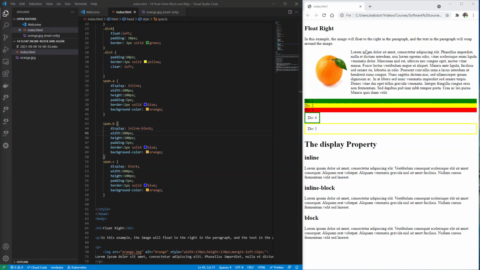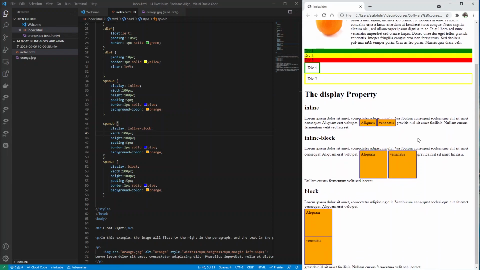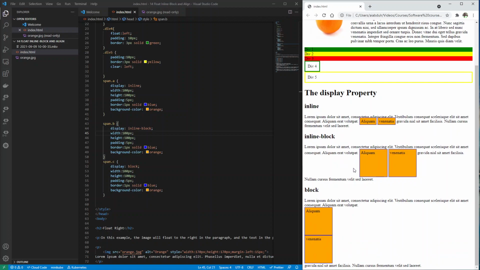So guys, when I refresh this, you can see that with the inline block, the top and bottom margins and paddings are all respected, right? You can see the paddings. You can see the top padding, all that is respected. And that is the same with the block, right? The paddings are respected. But with the inline, this is not the case.